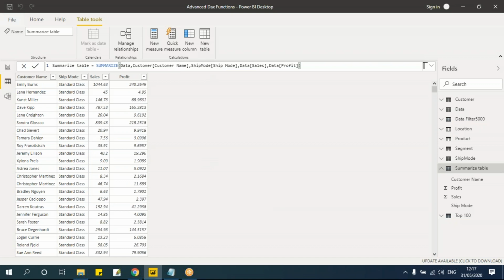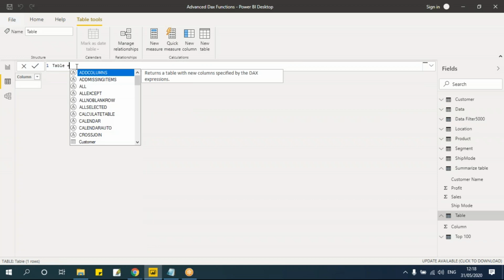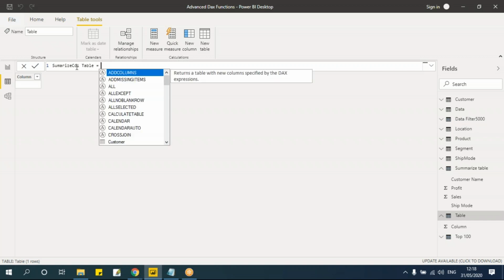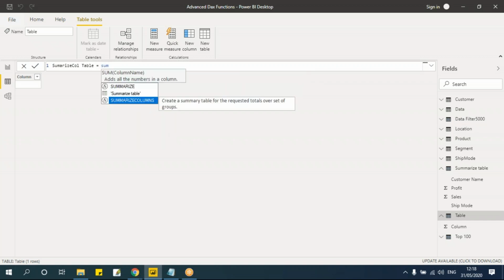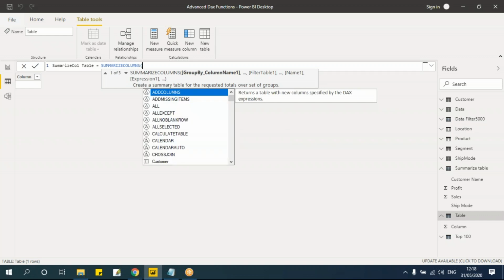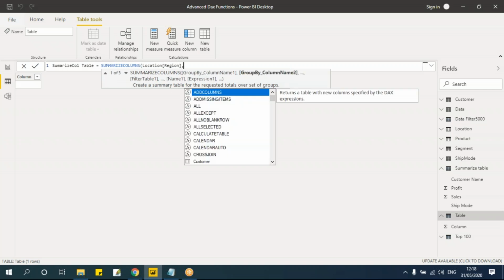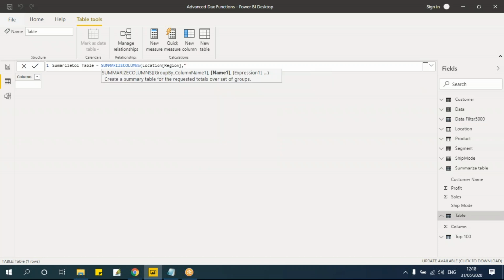So for example, new table, and here I'll say summarize columns. It will ask for a column, on which column I need to group. Let's say I'll take region, comma. Then it will ask to group by another column. Let's go here and I'll give a name directly.